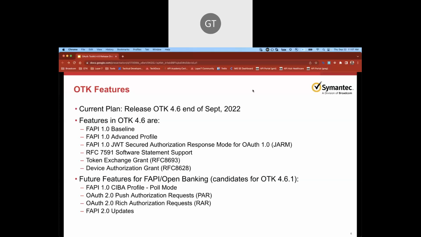Candidates for the later 4.6.1 release include support for the CIBA profile for the poll mode part of that, and then the PAR and RAR support, which are again related to open banking and the overall FAPI support. Then we'll be looking at upgrading to conform with FAPI 2.0 as needed. So those are the primary candidates for 4.6.1. It doesn't mean they'll all necessarily fit in 4.6.1, but our goal is to try to have that in that time frame.